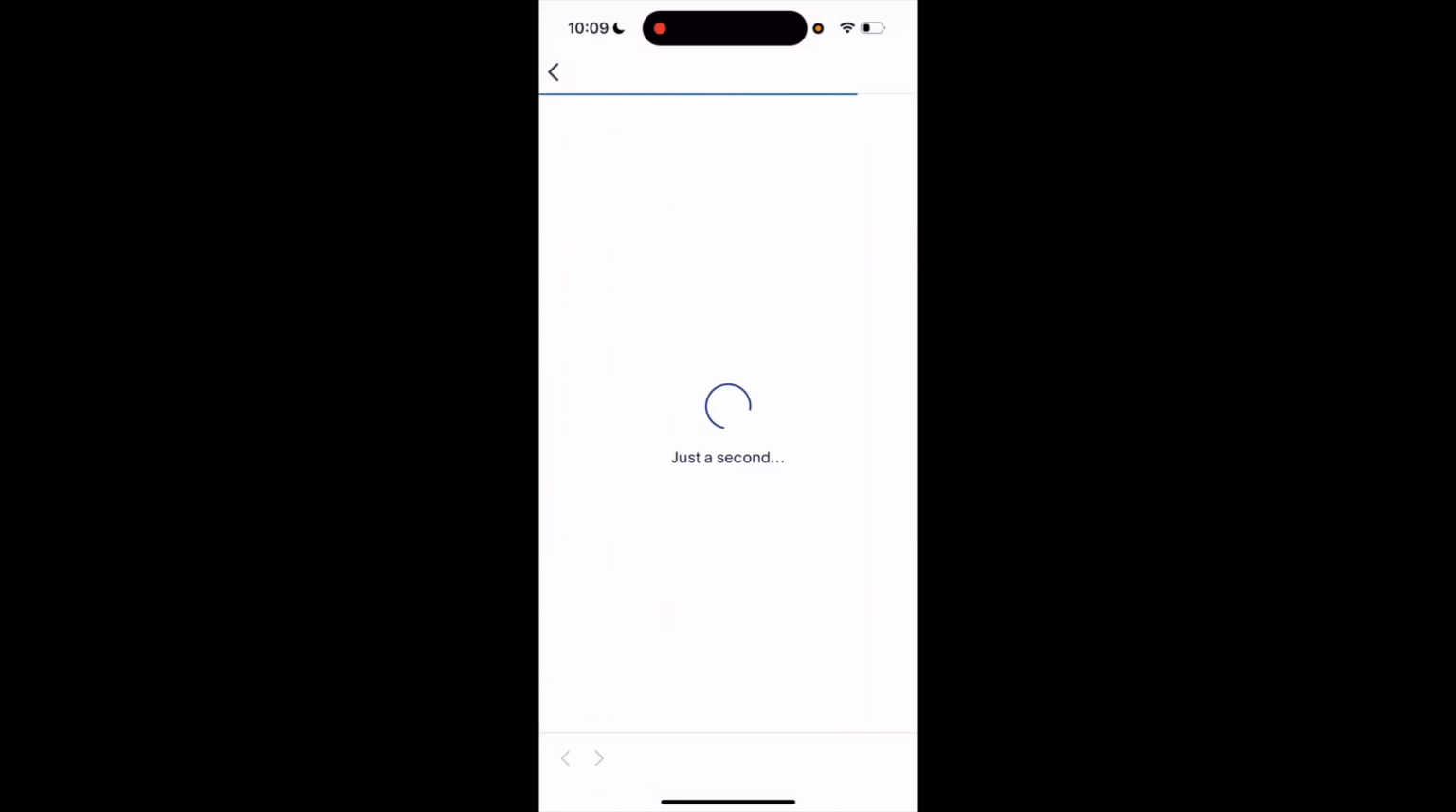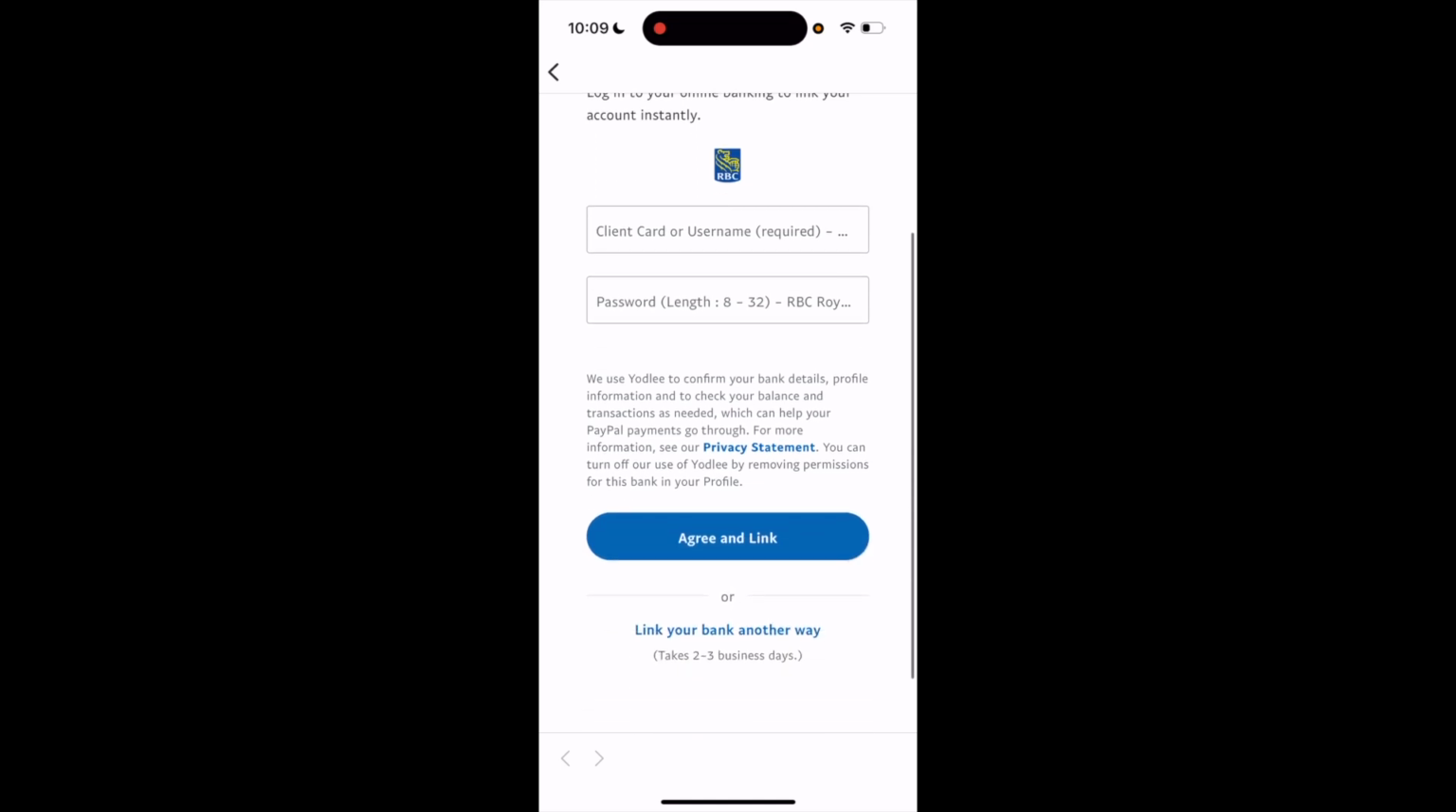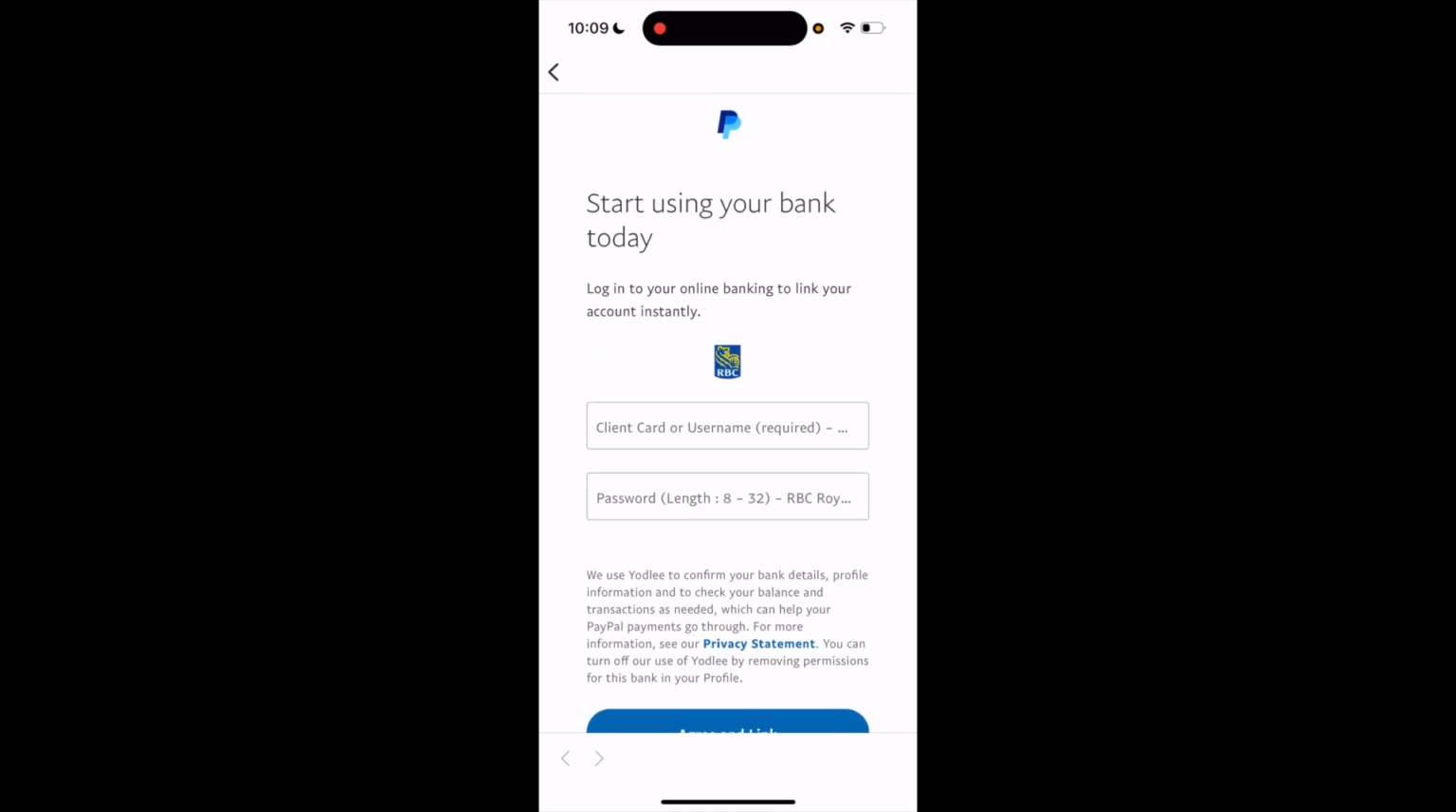And once you're on this page right here, you can go ahead and sign into your RBC bank account, agree and link, and then you're able to send money over from your bank account over to your PayPal account here on PayPal. So very simple, very straightforward. That is how to add money to your account on PayPal.